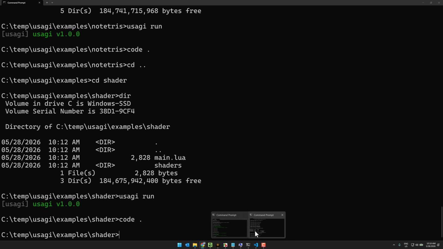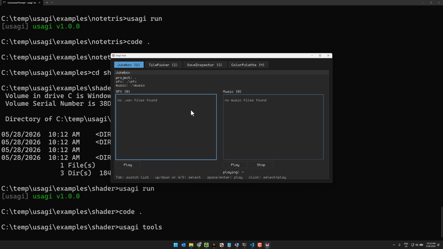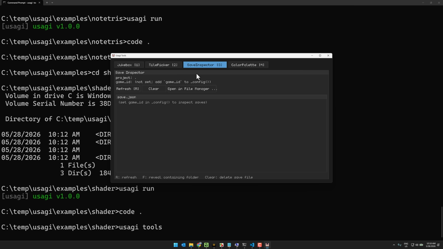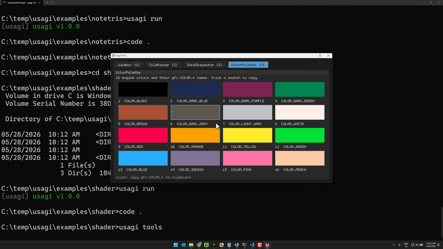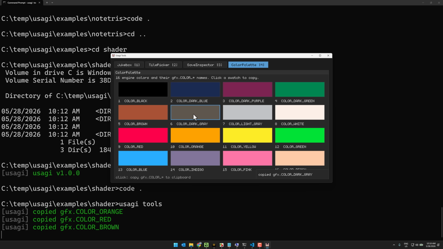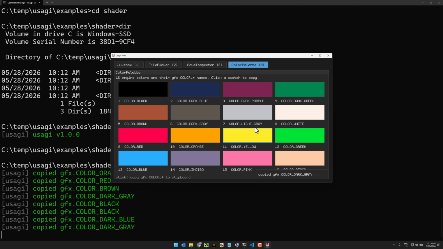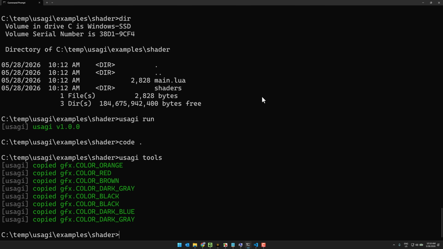Another thing you want to be aware of is there's also a set of tools. I think it's just usagi and then tools, and then you see it's going to fire this up. So this is for browsing all the various different music files that are available, sprites that are available, any saves you've got, and then here is your color palette, so you can see what they are, copy that value out if you wish, and I believe you can also custom load in other different palette sets if you wish to do so.